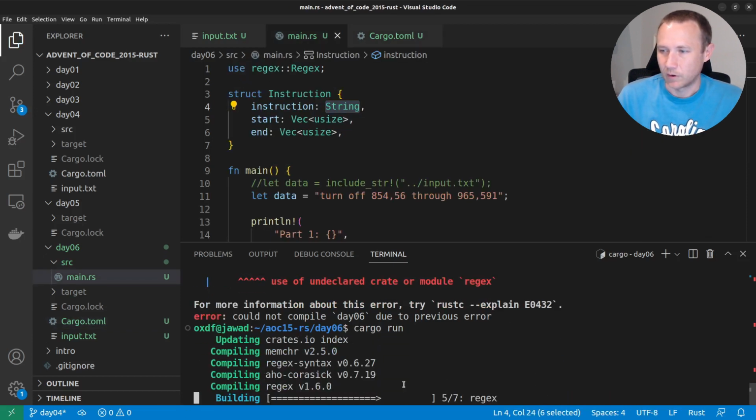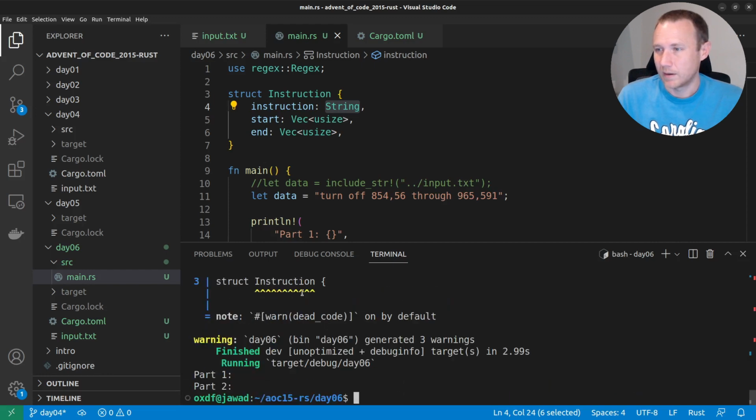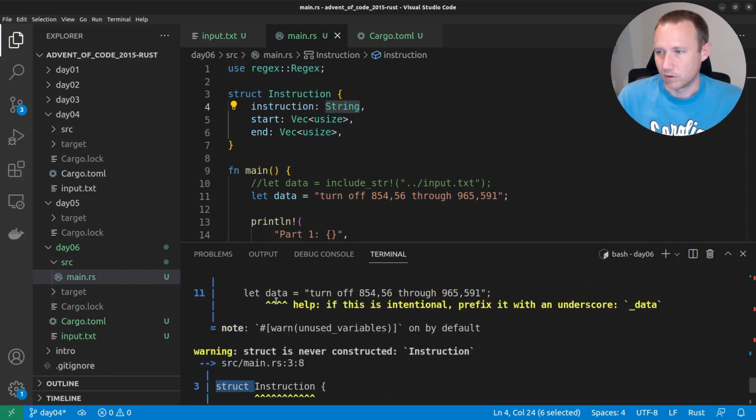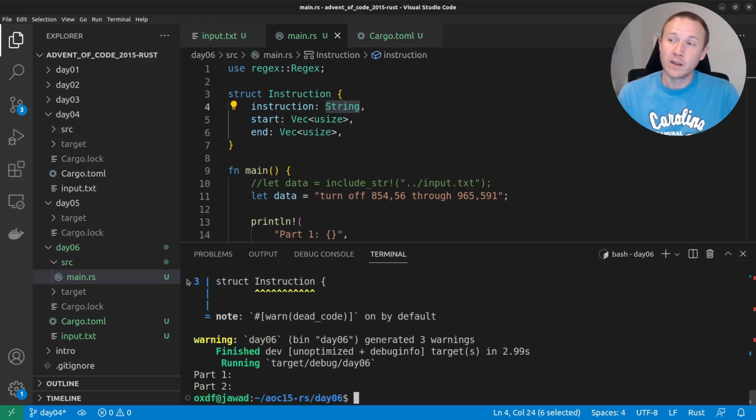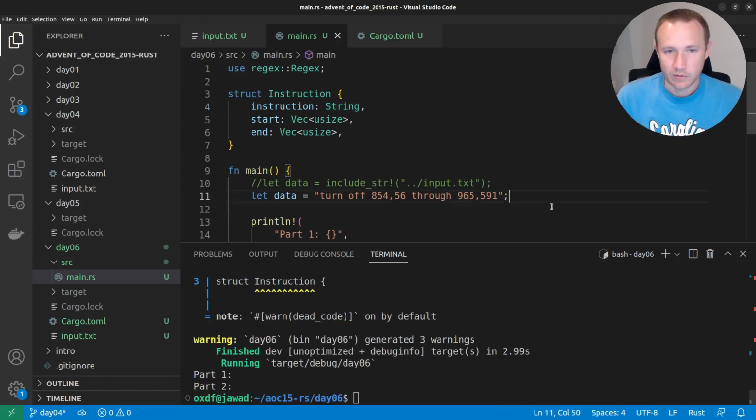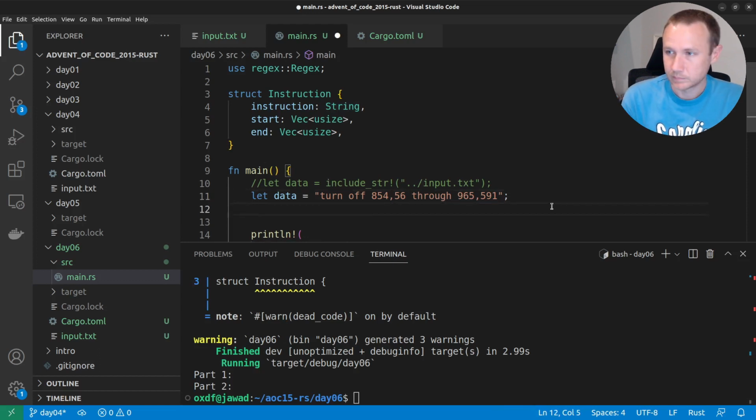So you can see now it's downloading all the regex stuff and its dependencies. And now it just doesn't like that we didn't use instruction. We didn't use data. It's getting all sorts of warnings, but warnings are good. It ran. So I think we're in good shape there. So next we want to write our regex to parse this.